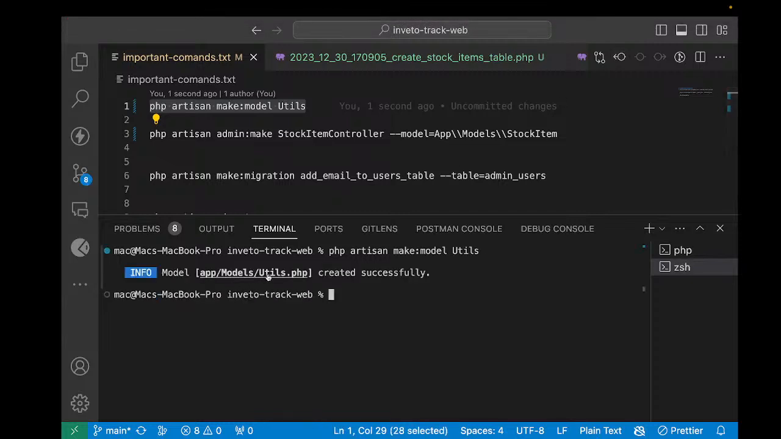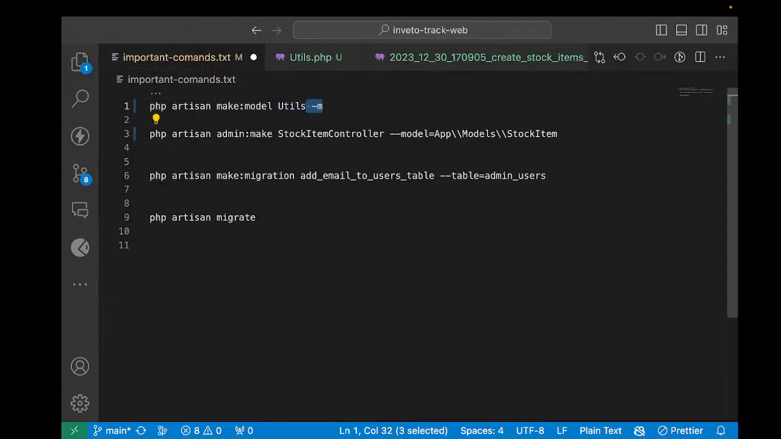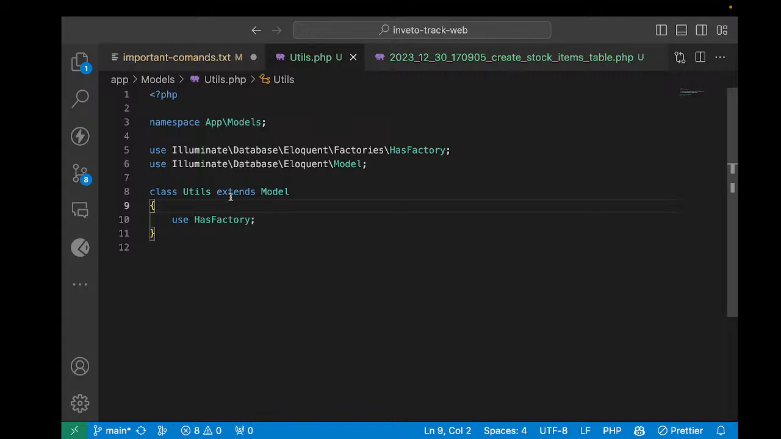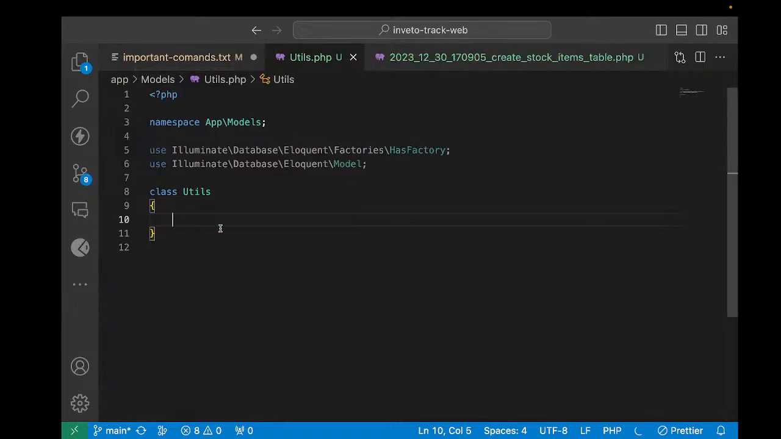So this is our class called utils. I can even not extend the model. Okay, you just make it like this one, and I remove this as factory. So in this class, I'm going to put my common functions that I'll be using. So for example, I want to get the active year, the active financial period of a certain company. Okay, so let's go ahead and do that.